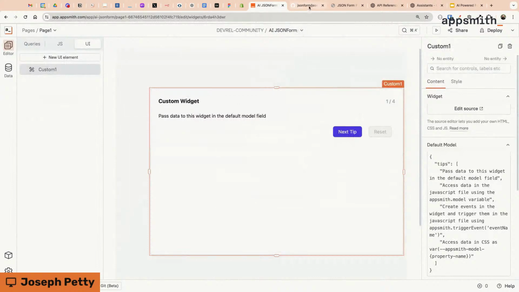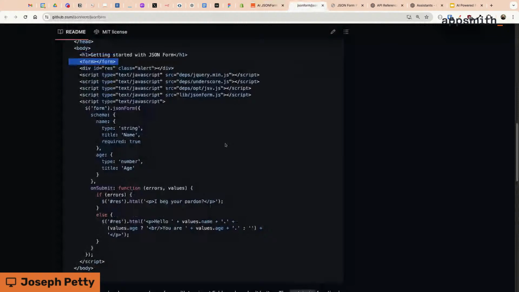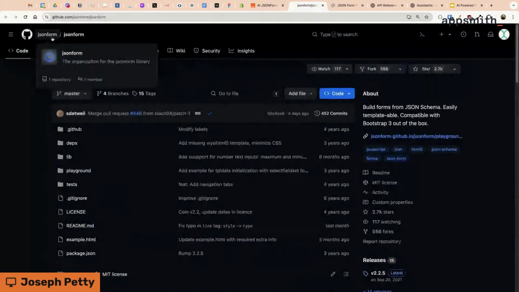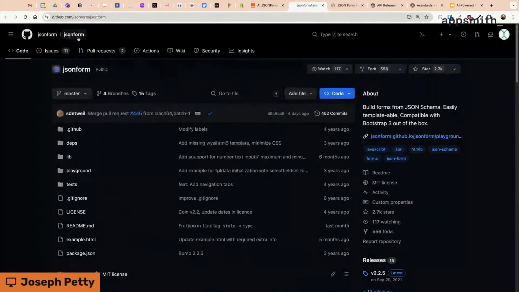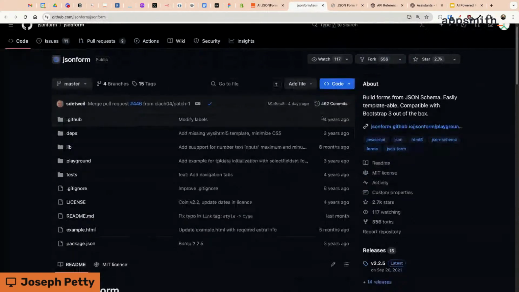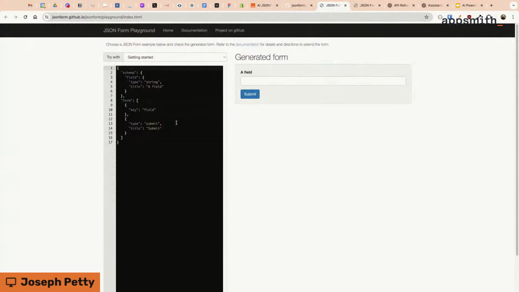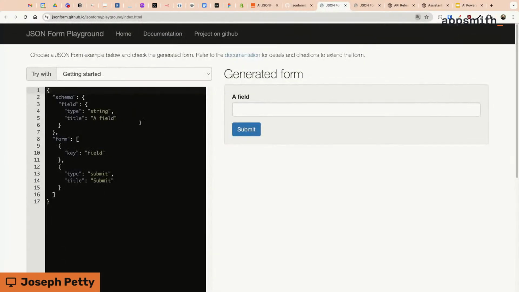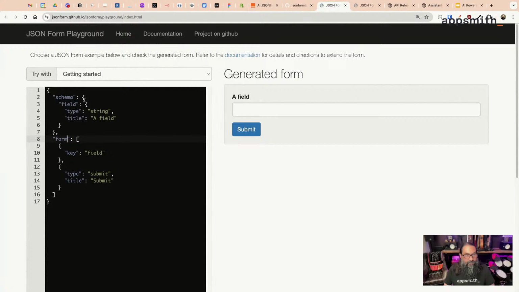Now, not the JSON form widget, but this is the library. So it's from the JSONForm organization, and the repo name itself is JSONForm. There's also like a playground and live demo here. This shows you a bunch of the formats, what the schema would look like. So a single field and a submit button. Your schema is an object of fields, and then this one is a string and its name is a field. And then you've got the form and a submit button. So it's the structure that describes what you want in the form.